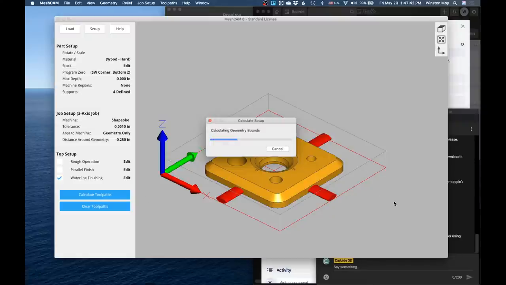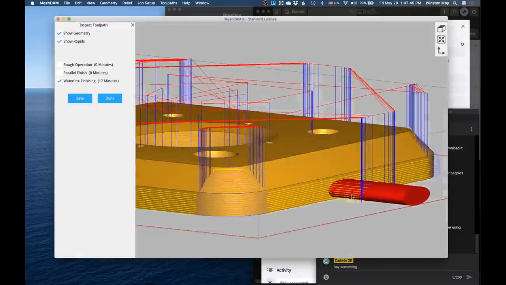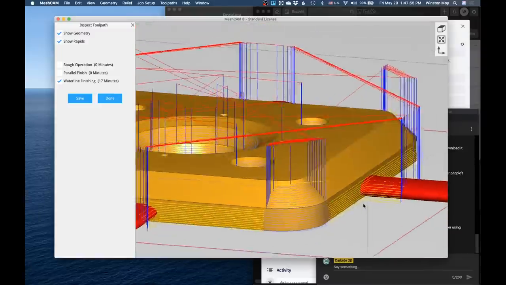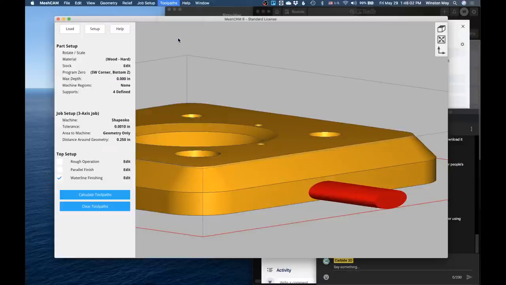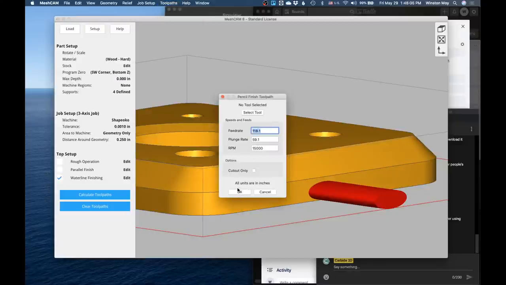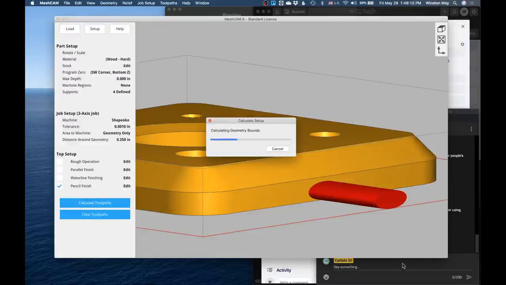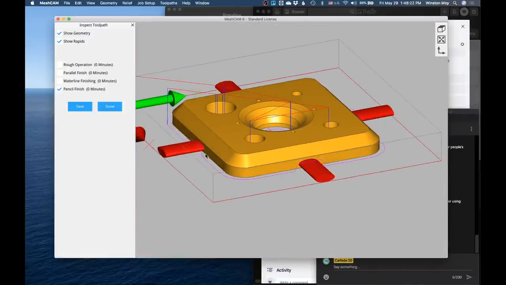Let's calculate that just so I can show you guys. So this is only touching basically the vertical areas or areas with slopes at or above 45 degrees. And it is respecting the tabs. And then there is also the pencil finishing. So this just looks for corners or the bottom edges of your part. I guess I need to select a tool for this. Kind of an important step. We will calculate that. And so you can see the toolpath here is just tracing only around everything, and it is respecting the tabs again. So that is roughing and finishing in a nutshell.